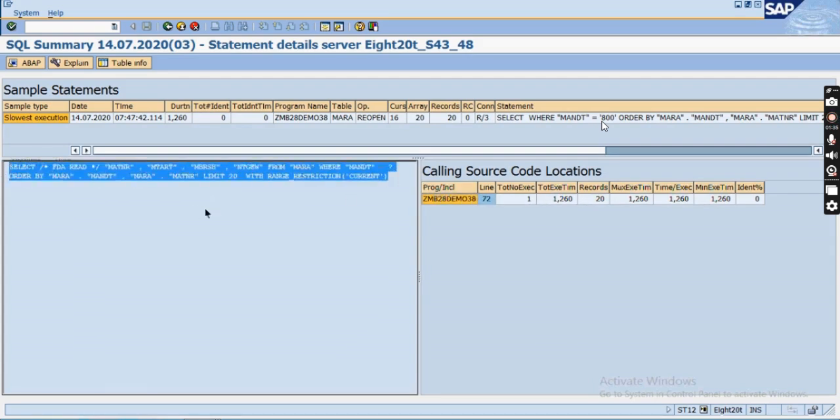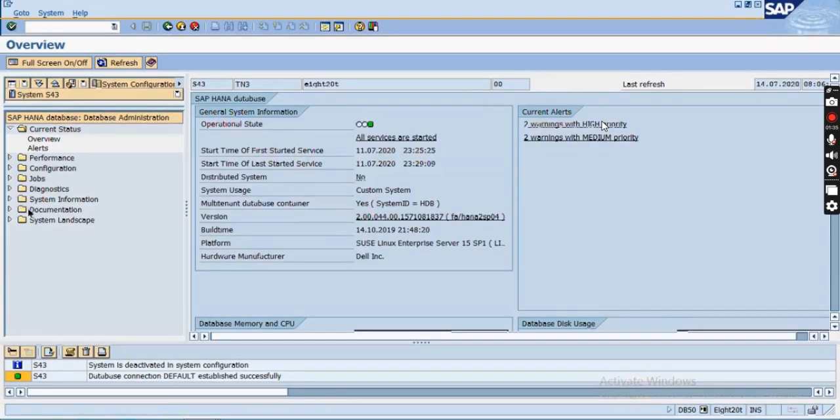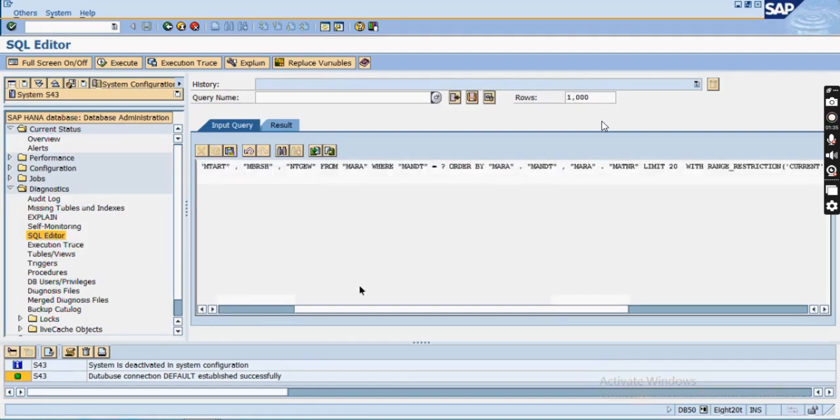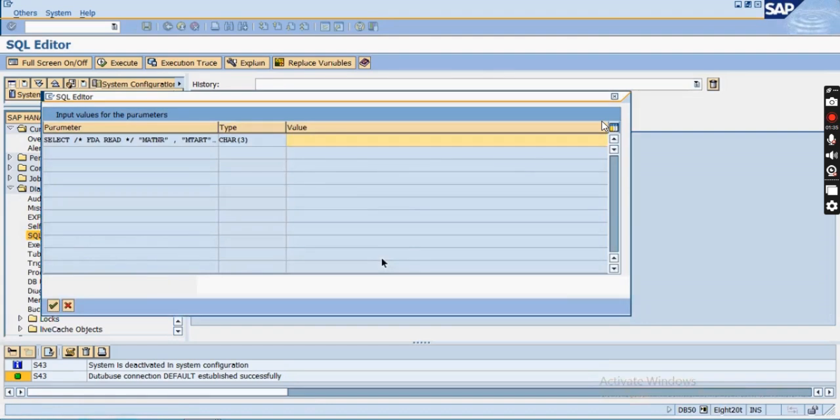You can directly put this SQL and it should run. Okay, if we put this SQL on ST04, it should run. If you don't have HANA Studio and all these things, you can go to diagnostics, go to the SQL editor, directly paste it and just press F8. Okay, and you can see that it is running, right? Here the value at runtime you can provide. Select star from MARA, it is asking for some value. I don't know what it's asking the value for.